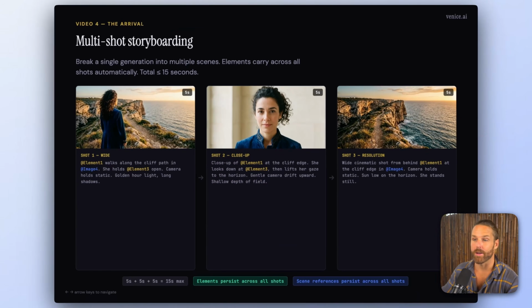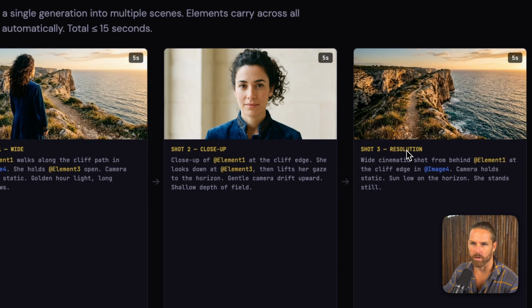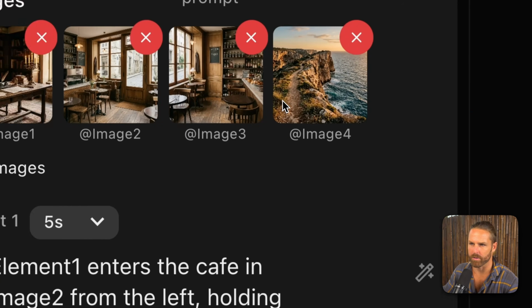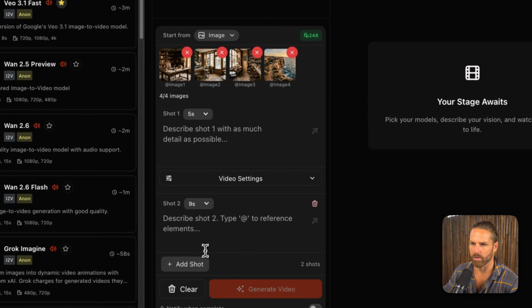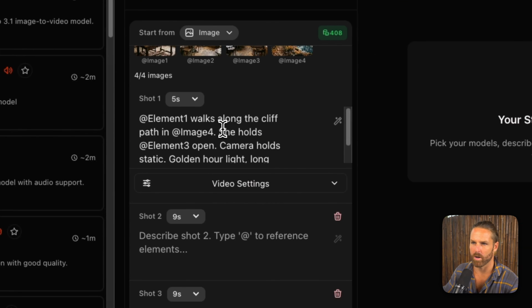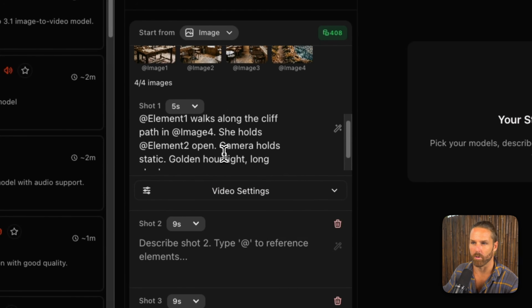So now let's generate another multi-shot video with a wide shot, a close-up, and a resolution here. So we have our elements. I've added our fourth scene reference here. We'll start over on these shots. We're going to need 3 shots. The first shot, element 1 walks along the cliff path, and in image 4, she holds element 2, the compass open. Camera holds static, golden hour light.